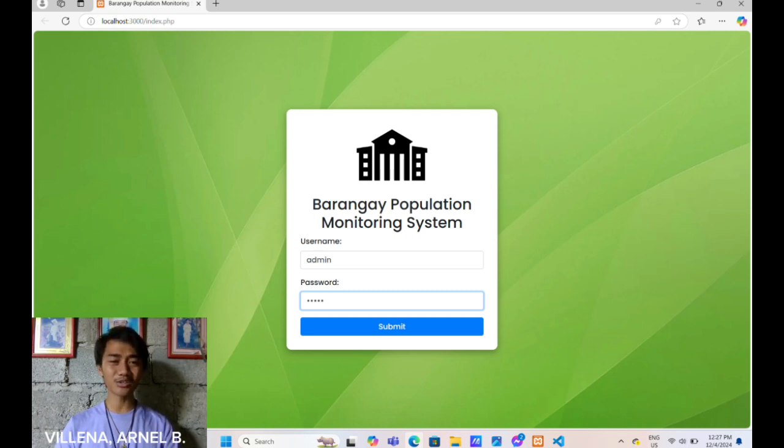GUI, or graphical user interface, refers to the visual interface that users interact with to access and operate software. It's designed to make the system more intuitive, user-friendly, and easy to navigate, even for individuals who may not have a technical background.